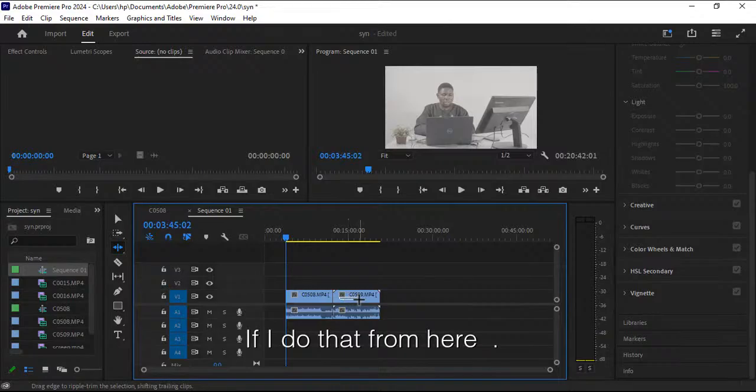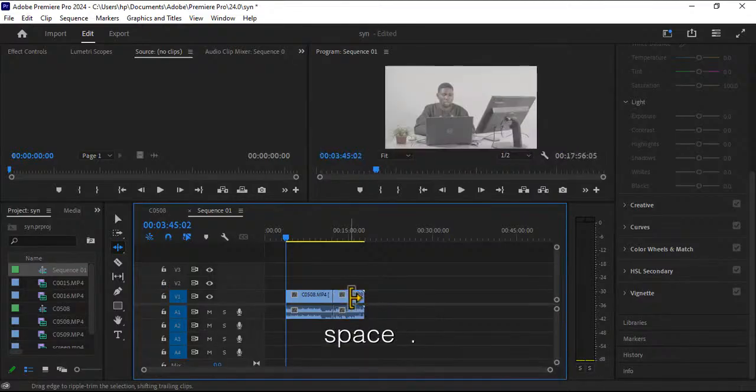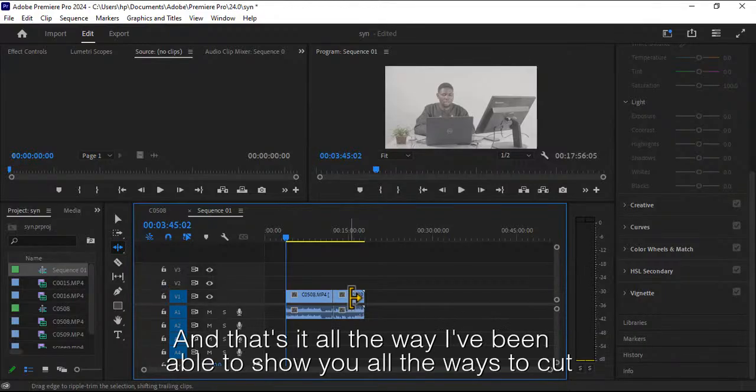If I do that to here, if I do that from here, it's also going to make sure it covers the space. And that's it all the way.